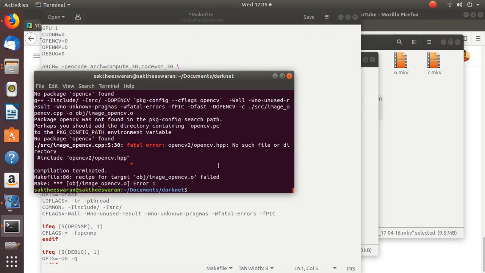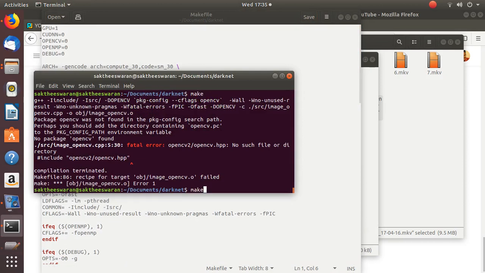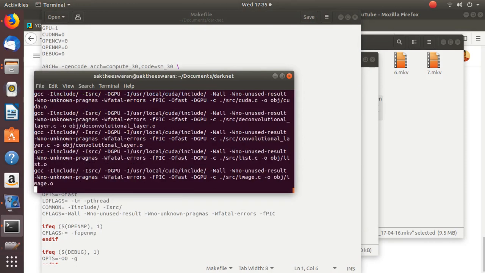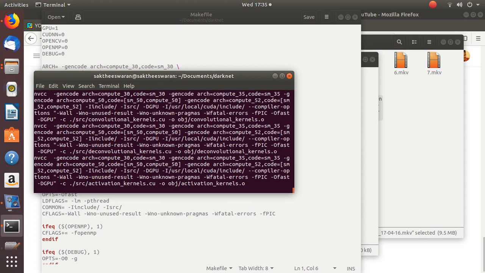So now what you have to do is, when trying to make this, let's save it and try to make it. So now as you can see, it is wonderfully making it. And everything is compiled without any error.